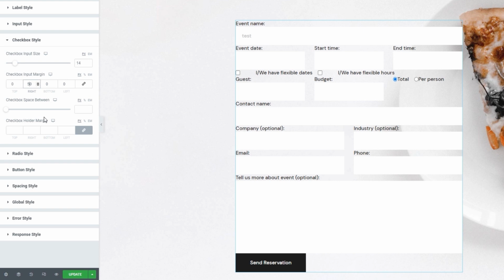a bit. And we also have the checkbox space between option for separating the checkboxes from the labels that precede them. So we create this space. For this option, the checkbox and the label are considered as a unit, and it's these units that you separate by adding space here. I'll add 50 pixels for mine.